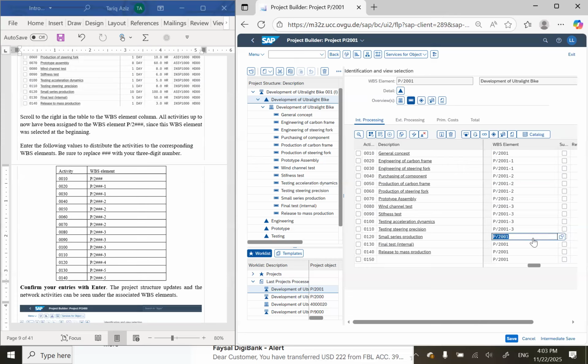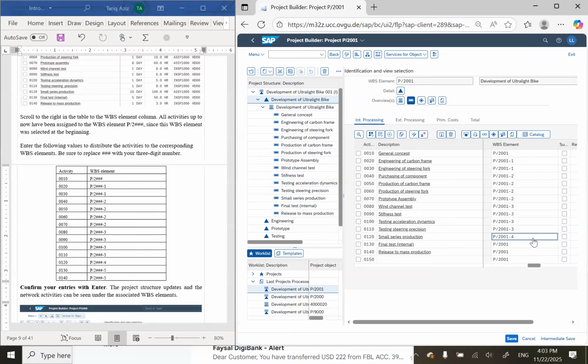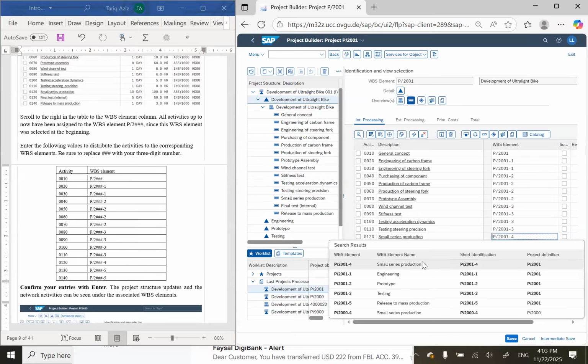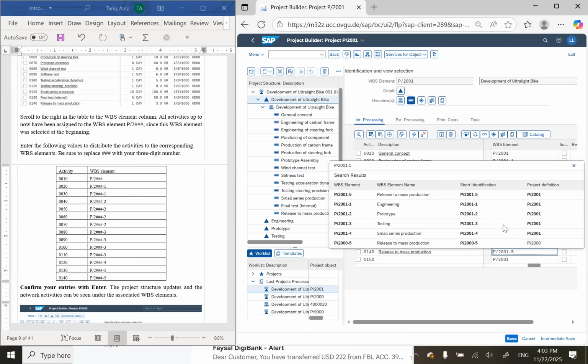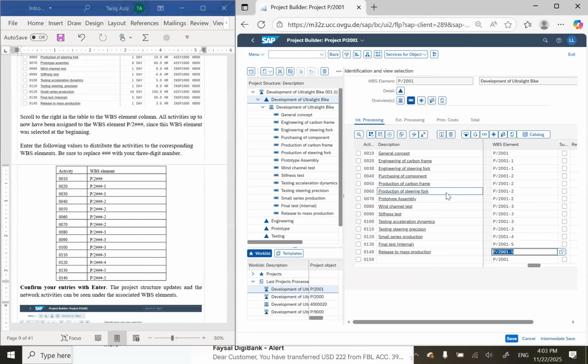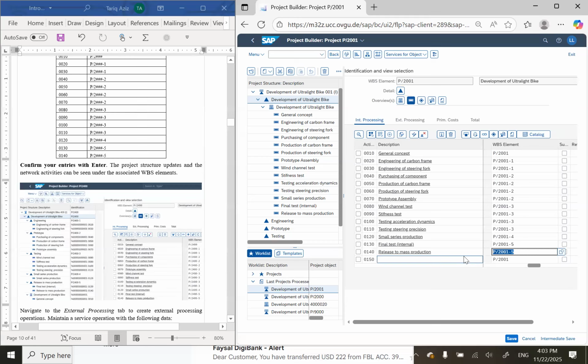120 is for 4, small series production. And then it is for 5. 130, final testing, is for 5. And this is also for 5. And that's it. Now, if I just press confirm, let's see what happens to the activities.